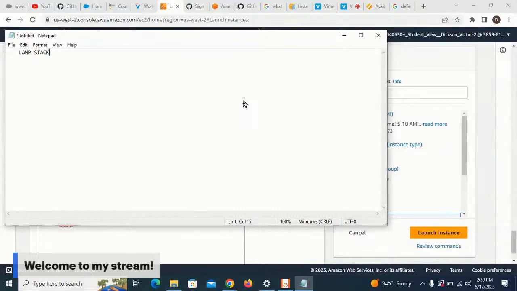Some EC2 instances have already been pre-packaged with those components. They have Apache running on them, they have MySQL on them, and the default programming language used to write the application running on that instance is PHP. So you can edit it with your own page after you purchase that instance.